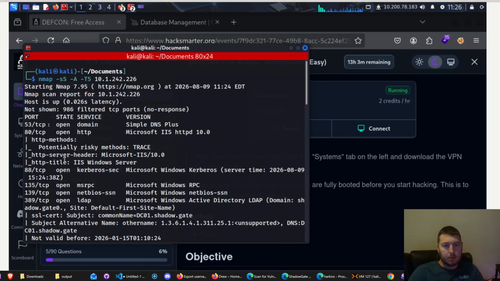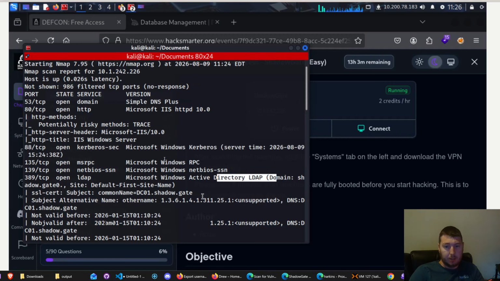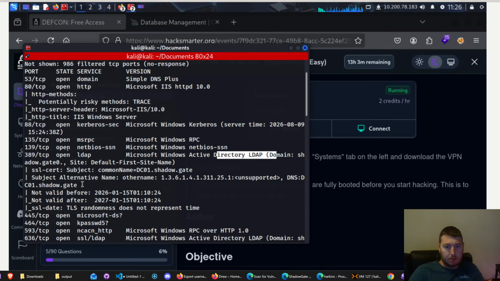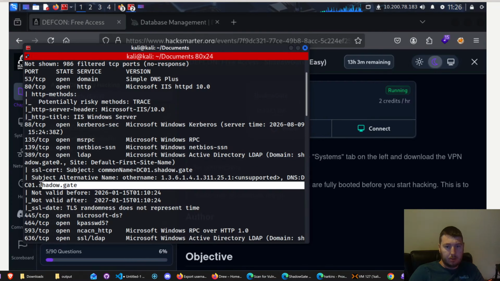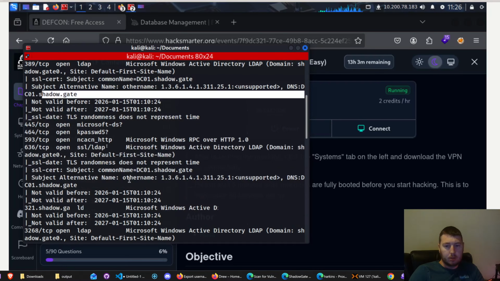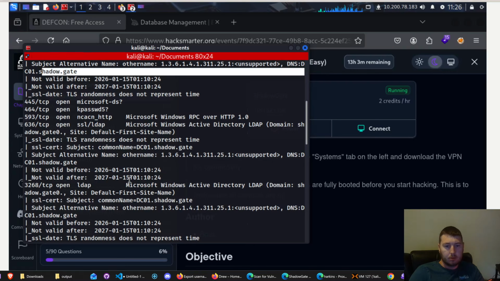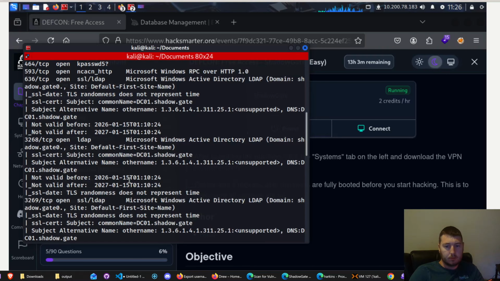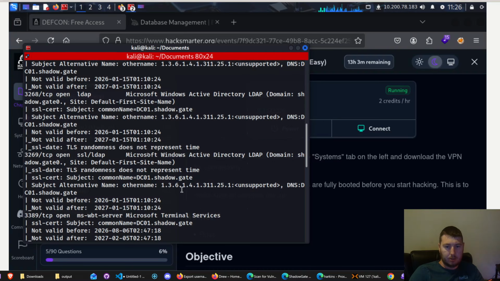It looks like it has IIS on it, running a web server, port 88, so Kerberos is on it, and LDAP is on it, port 389. Looks like the domain is called ShadowGate, and the server name must be DC01, domain controller 01 ShadowGate.